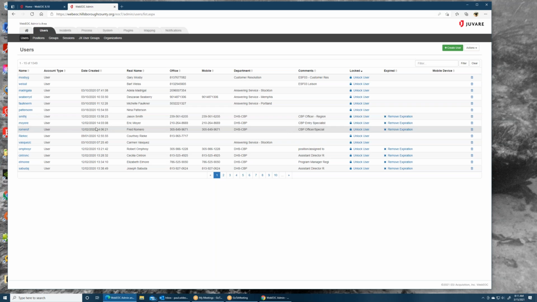You can also set users to expire at a certain time. So we set up some DHS Border Patrol folks for Super Bowl, and their IDs were set to expire.